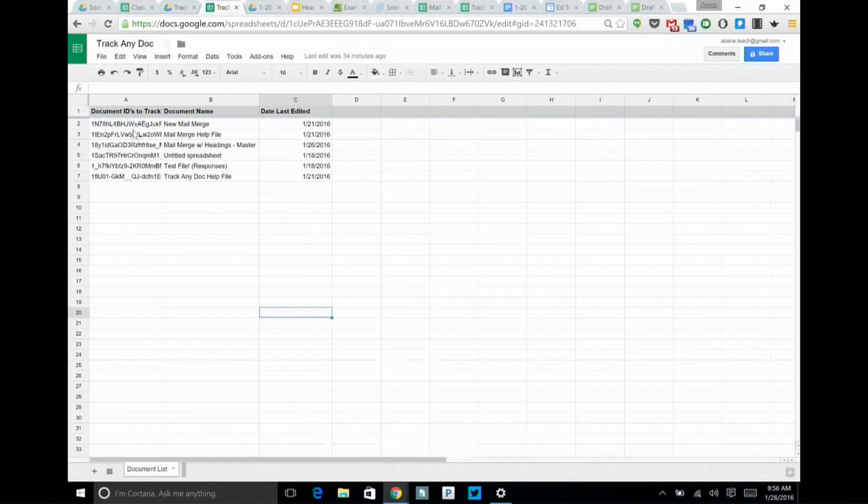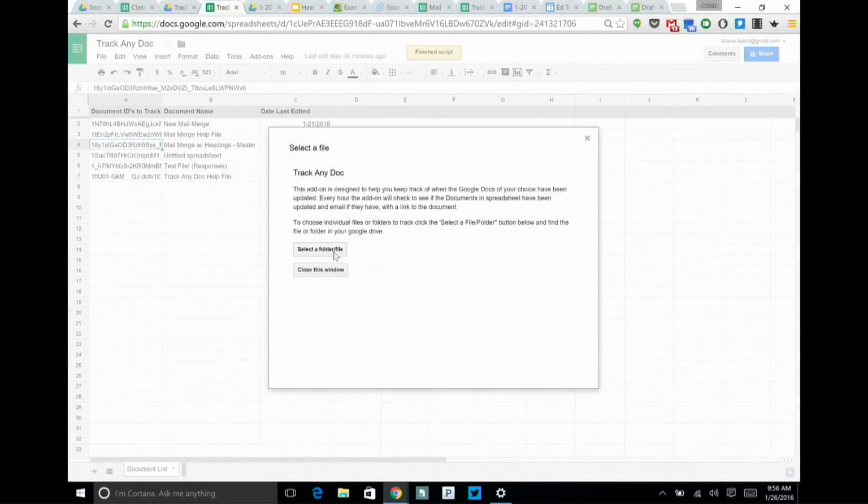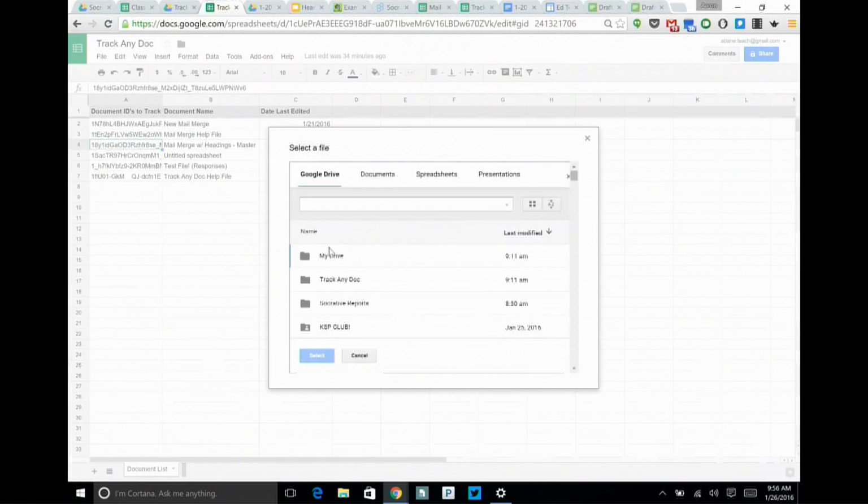But what it does is it tracks documents by ID right there. All the document IDs are there. If you don't want to track a document anymore, you just delete it. It'll go away. But when I add files or folders, you can add by folder as well. So if you don't want to click on every single document within a folder, like if you have 100 different documents you want to track in a folder, or 5, you can add it by folder.